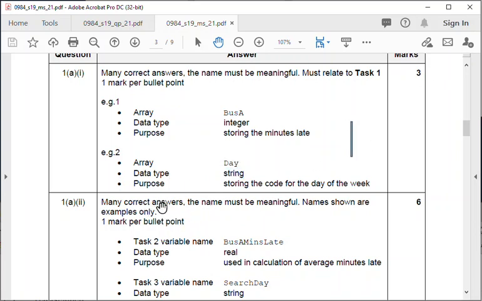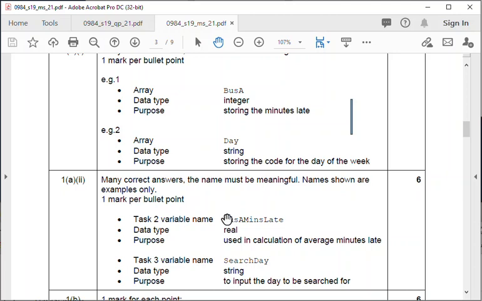Then they asked about a variable name. So you choose any variable that you're using. You say its data type and how it's used, briefly like that. And that's 3 marks there. And that was task 2.